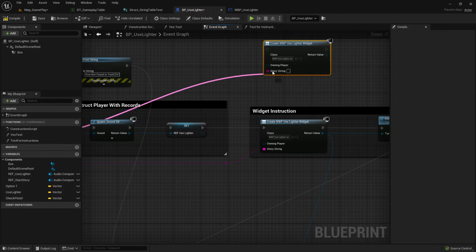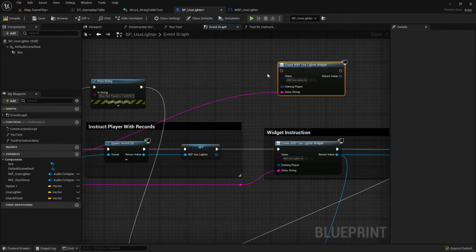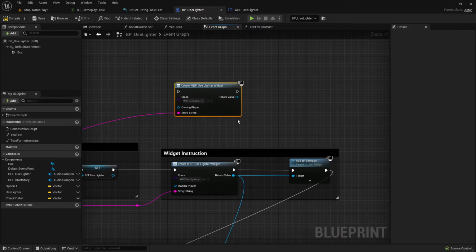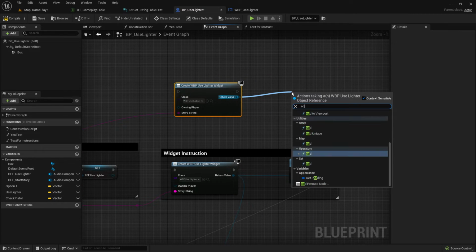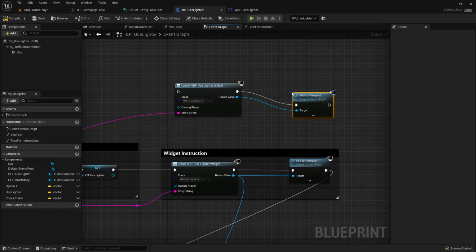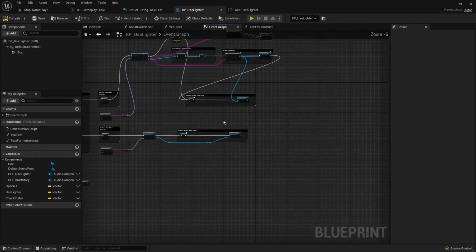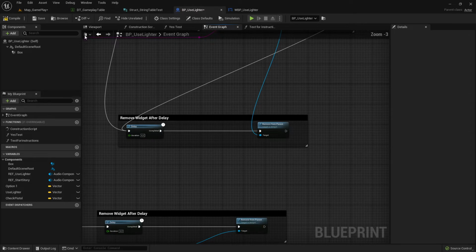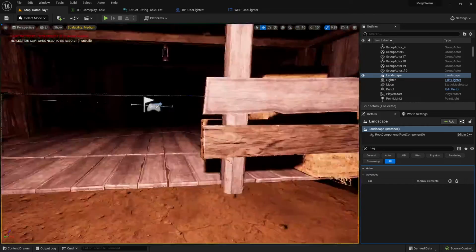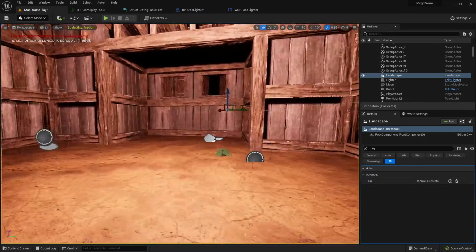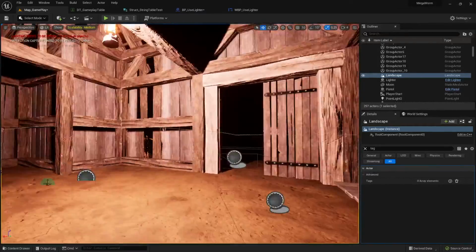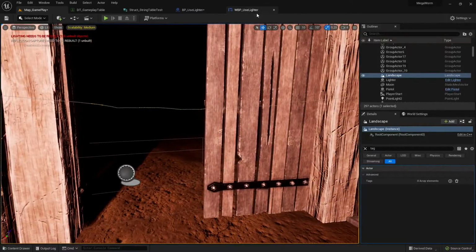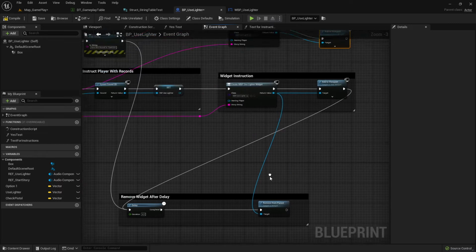So for example, just connect here and then use it. All right, and of course add this to viewport, and then after this viewport I would go here to delay and then remove the widget, because I want this text here to be shown only for a short amount of time, so the player can go on to the next place and so on. All right, this one is almost finished.